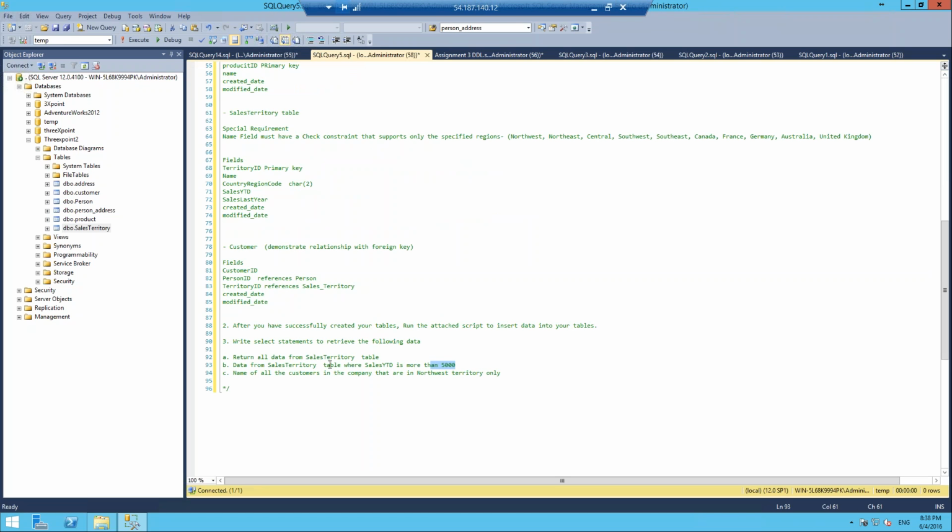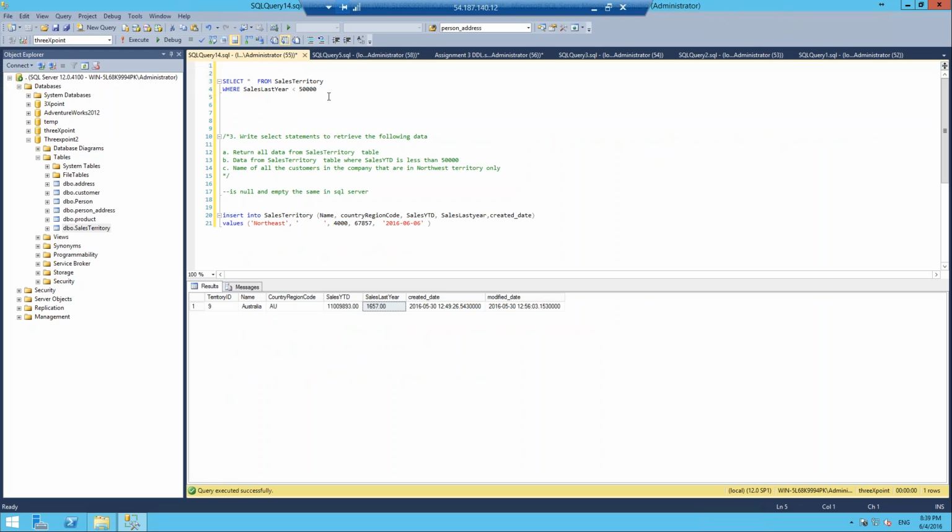So you're going to have more assignments in the week that we're entering. This is to prepare you for the coming week. And the last one says name of all the customers in the company that are in Northwest Territory only. Now this is also introducing something else to you, which is joins. I'm still going to give you materials dedicated to joins, but I want to use this to gradually introduce you to the concept of joins.